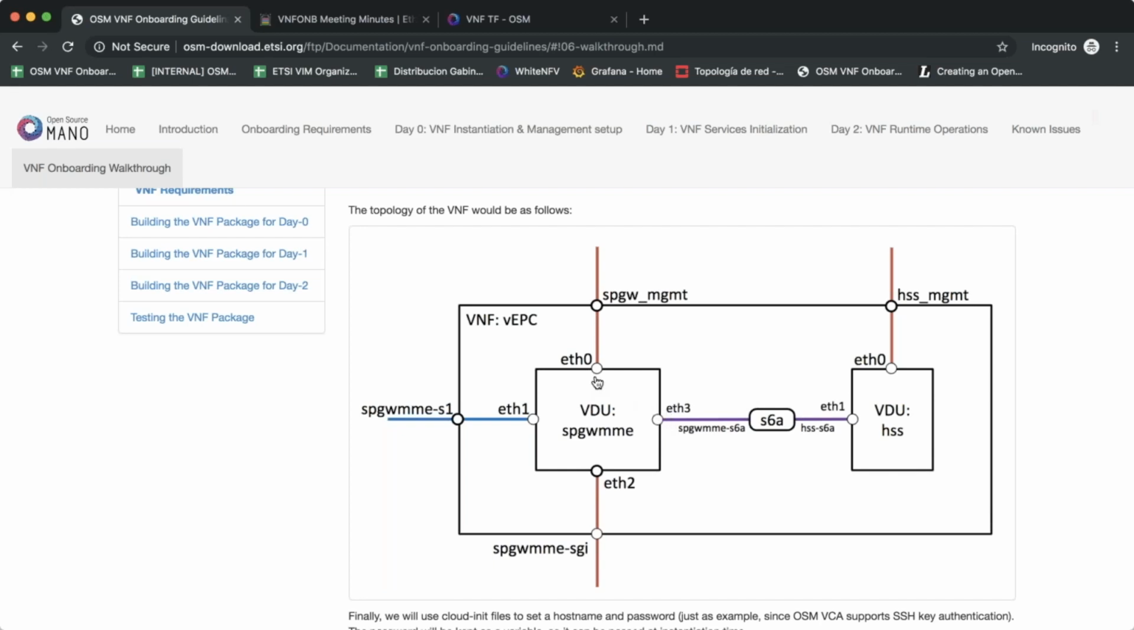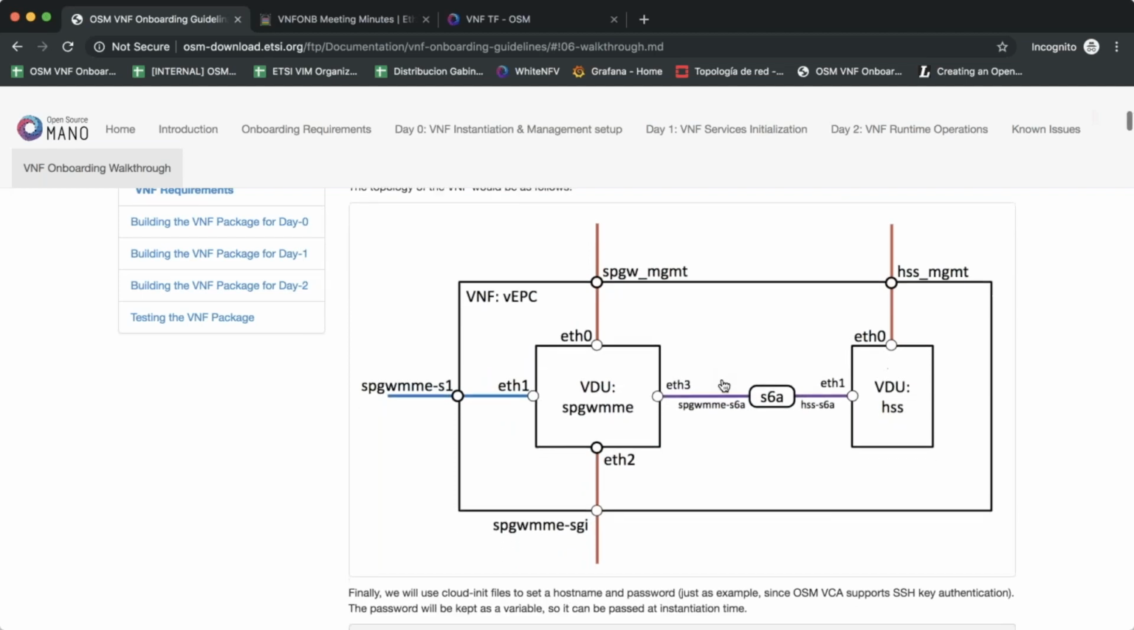Okay, so then it's important to identify which are your interfaces and the names of your connection points, external connection points like this SPGW MME S1, or internal connection points like this SPGW MME S6A. This would be an internal connection point. This S6A would be an internal VLD, which interconnects your SPGW with the HSS. So it's important to have this drawing available.